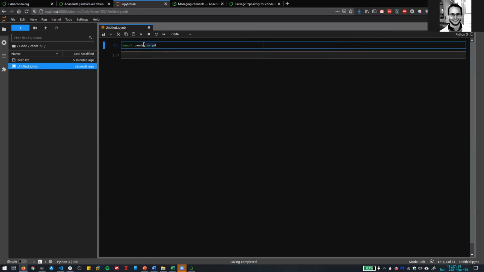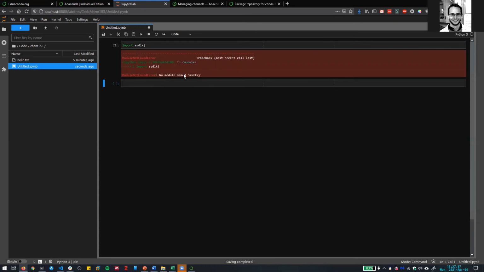Let's try importing something nonsense like that. Whoops. Import some random thing, and it should give an error. Yeah, so if the package didn't install correctly or your environment wasn't activated correctly, you'll get an error like this saying that you don't have that module.